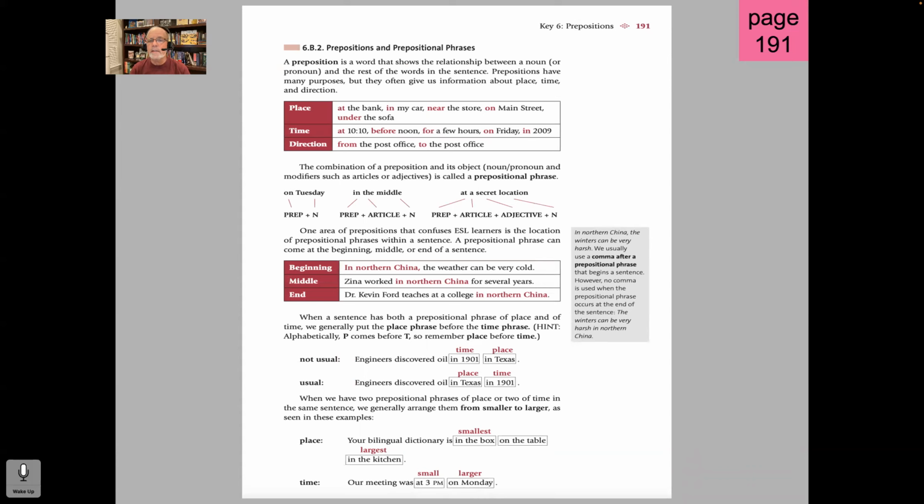Look at the gray box. In northern China, comma, the winters can be very harsh. So when you find a comma near the beginning of a sentence, it often indicates that this chunk of words that's before the comma is extra. It's not the subject and the verb. In English, we really like the subject and verb to come first. When it doesn't come first, you'll find a comma.